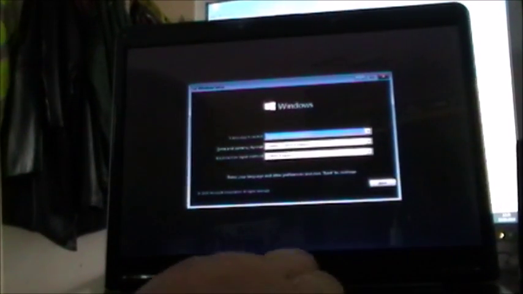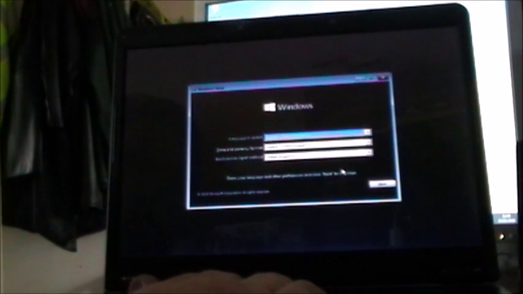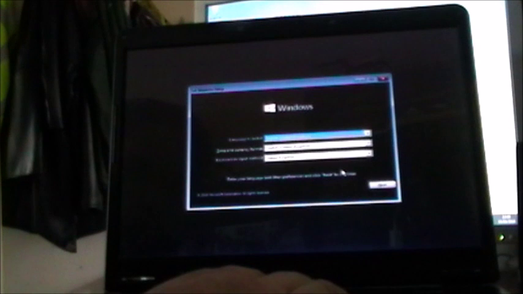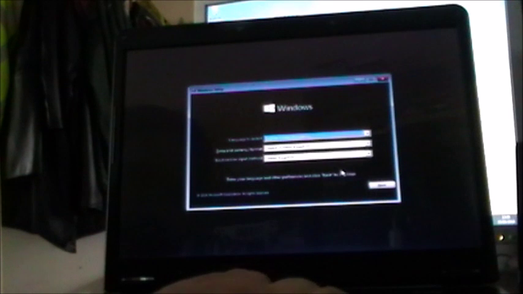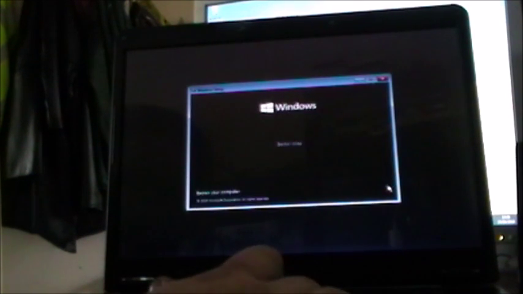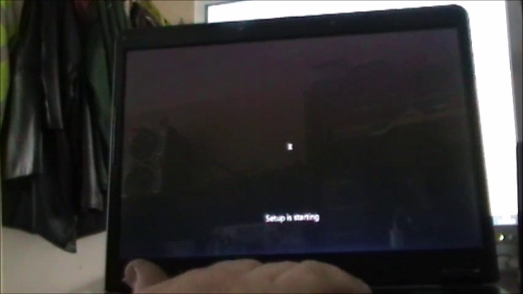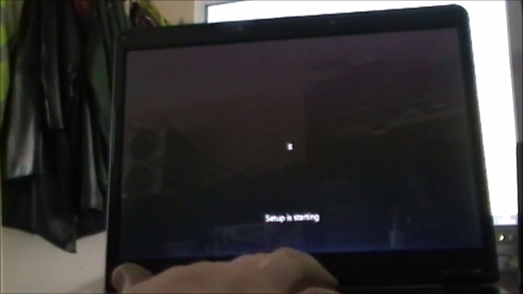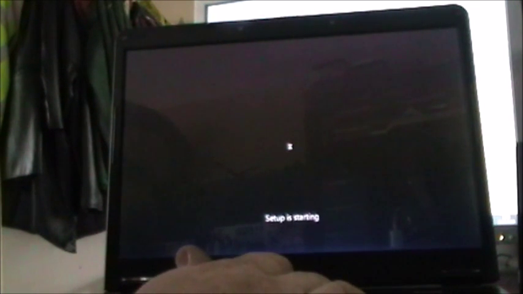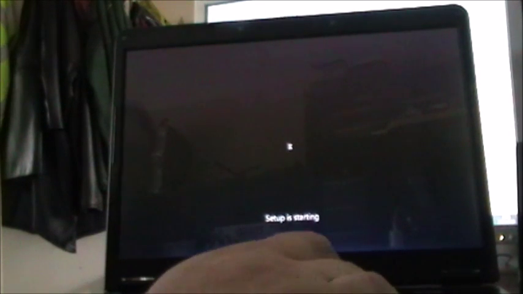Right, I'm going to pause for a minute. Here we go. Right. Language to install English United Kingdom, time and currency format English, keyboard or input method United Kingdom. Yep, that's all correct. So, next. Install now. Getting somewhere now. Setup is starting. We'll hurry up and start then.